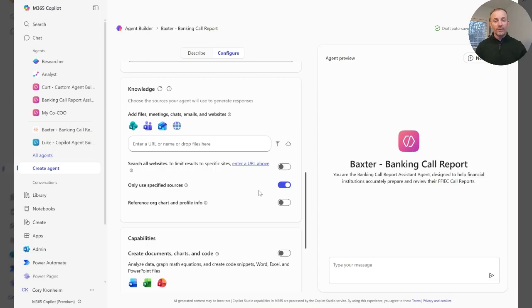So agent, don't navigate outside of this. If you're going to give me sources, I want you to give me sources directly from where you got the information.